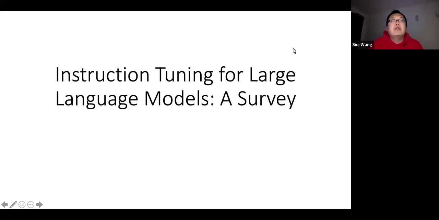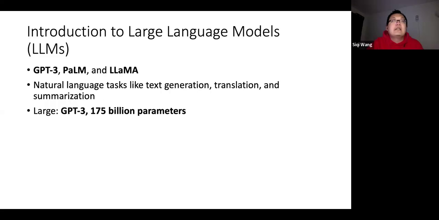Hello everyone. Today I will present the paper Instruction Tuning for Large Language Model, a survey. So first, let's start by talking about the large language model.